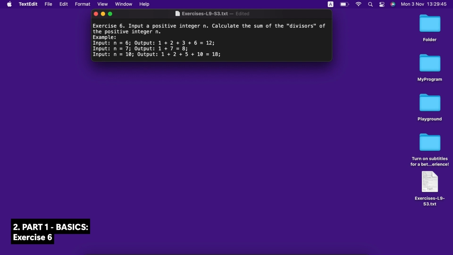Exercise 6. 1. The problem review and logic synthesis. Our final basic loop challenge is exercise 6. Input a positive integer n and calculate the sum of its divisors. This is essentially the combination of two previous exercises. Finding divisors, exercise 5, we use the if n mod I is equal to 0 check inside the loop. Summation, exercise 1, we use an accumulator variable, sum, initialize to 0 and add to it inside the conditional block.